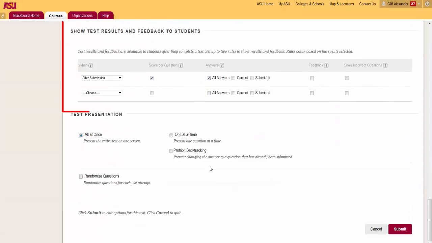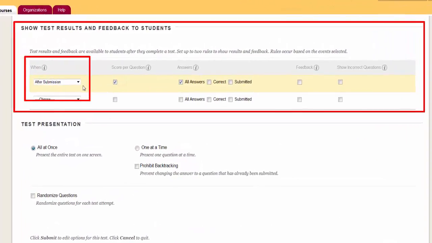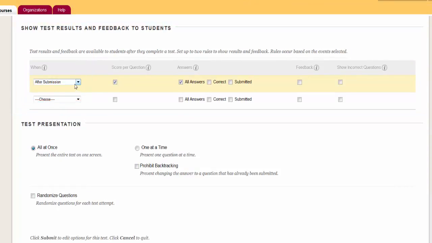And we're going to scroll down to Show Test Results and Feedback. In the When drop-down menu, you have several choices. Many of you may choose to show the students a score only until the rest of the class has completed the test, so you would choose After Submission.